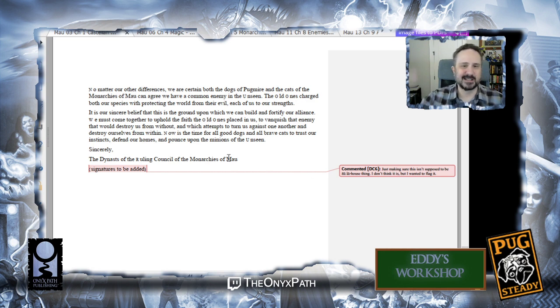Also, because this is an in-world document, at the bottom I had in parentheses "signatures to be added," because it was meant to be a lengthy proclamation that was going to be sent to the heads of the different dynasts, the different houses, so they could sign on board with it. So the signatures-to-be-added thing was an in-world thing, but Dixie Lindsay said she wasn't sure if this is meant to be in-world or not. She didn't think it was, but she wanted to make absolutely sure that it was being handled correctly.